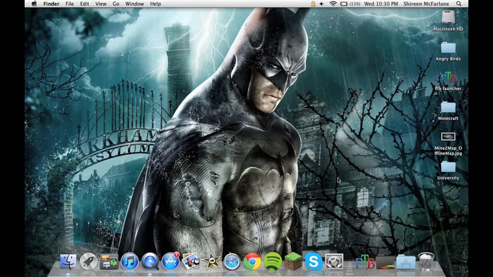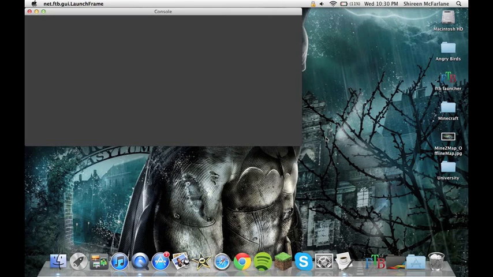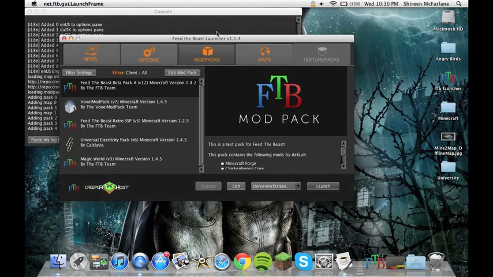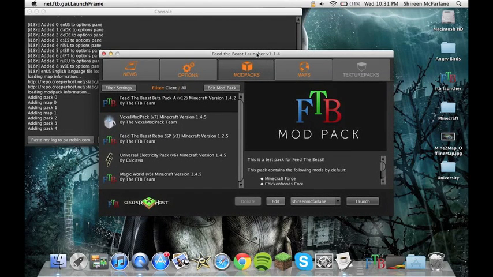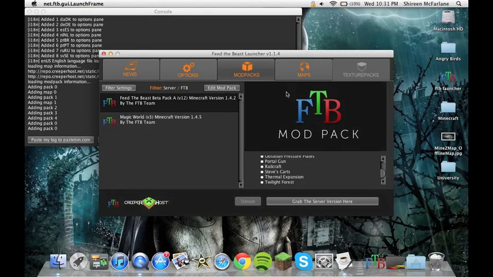So first of all, what you want to do, as normal, you want to open up your Feed the Beast launcher. And by the way, my friend actually taught me how to do this because he has a Minecraft server himself, and he made a Feed the Beast server on his Windows computer, and he just basically transferred all the information to me. So what you want to do, you want to come over here where it says filter settings, click on that, change this to server and this to Feed the Beast, and apply filter.